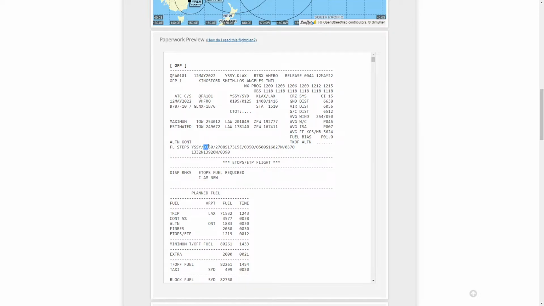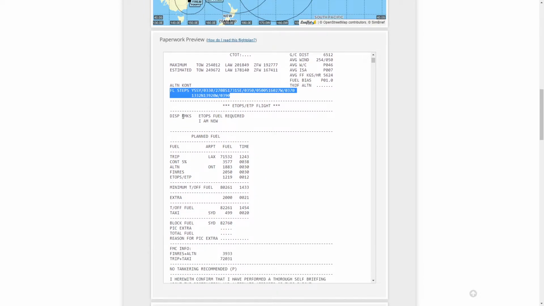So flight level initial is 330. Then later on, we will be stepping up to 350, and then later on, 370, and then later on, we'll be at 390. And then you can see the waypoints that tell you to do that. Now, the aircraft should do this automatically if it is set up in the FMS properly. So that is where you find your flight level steps. The next one will be your dispatch remarks. ETOPS fuel required. Okay, so you put that there.